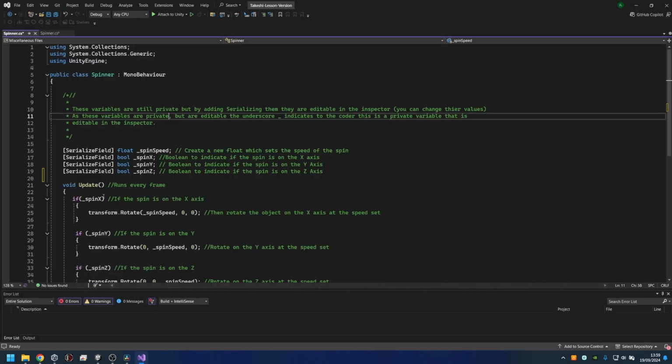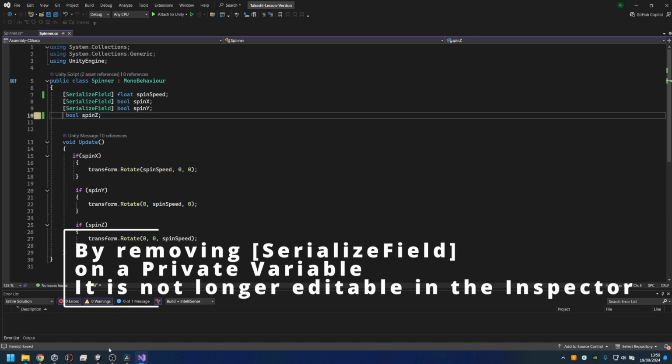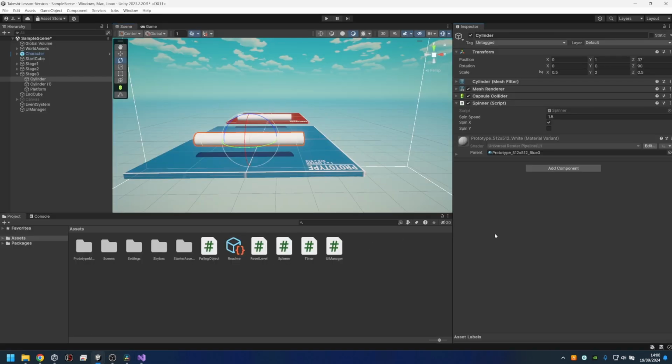Now if I go in here and get rid of the serialized field and hit save. In fact, it's not this one, it's this one, and I get rid of it here. I come back into Unity. Spin Z has now disappeared, so I can't edit that. I'm not able to edit it anymore because it's no longer accessible in our inspector. It's still a variable in the script, so something can still happen on the Z if we tell it to do something, but we can't define any of its features within the inspector.